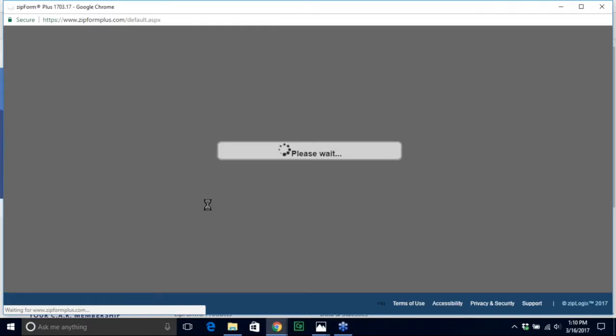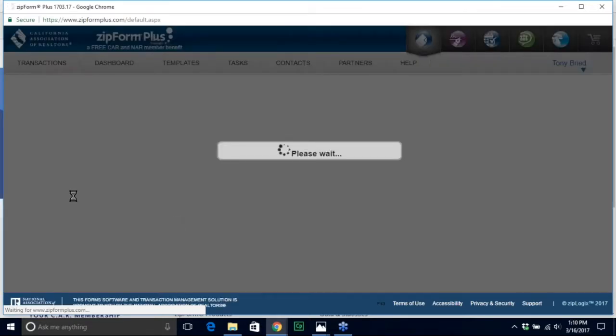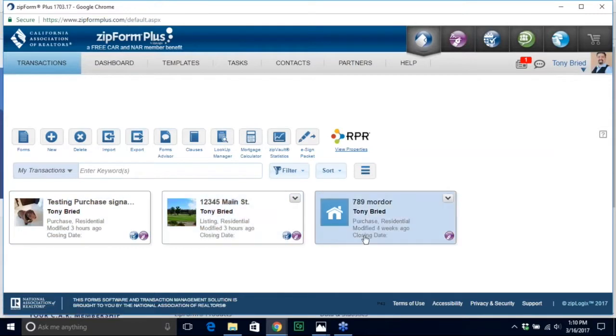Now here at your transaction list, this will give you a list of all your created transactions in zipForms. If this is your first time accessing zipForms, then you won't have any transactions here. It's as we create transactions that they will be added here for us to go in, modify the various different contracts, so on and so forth, which we'll go over in a minute.